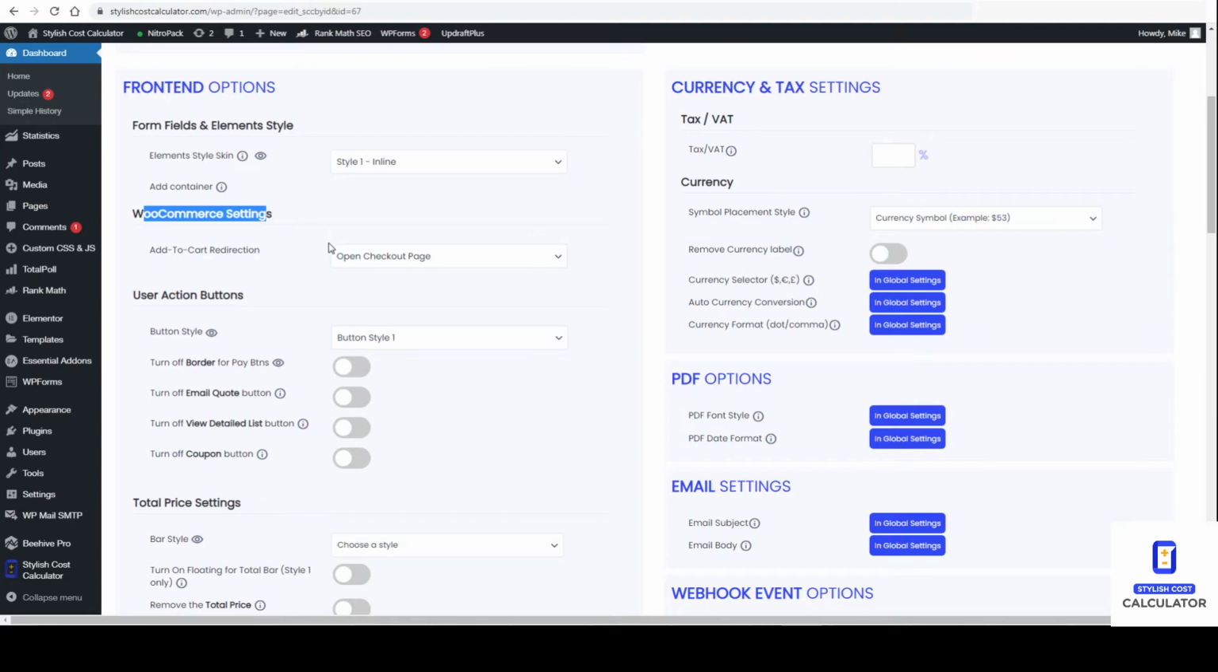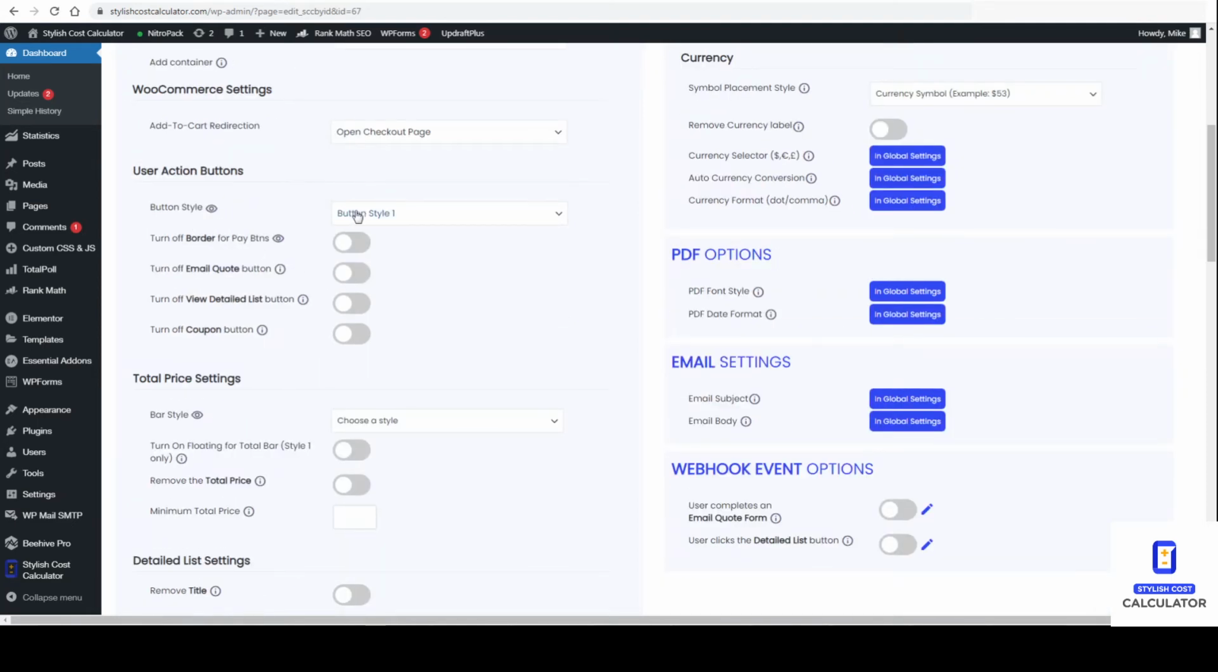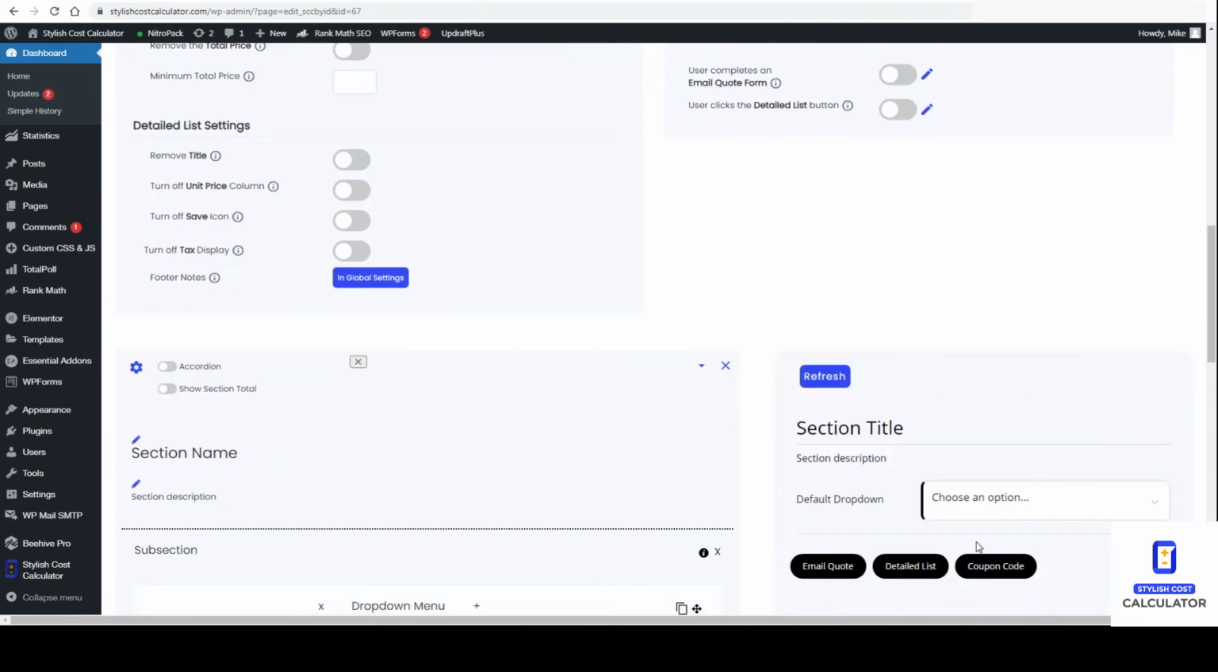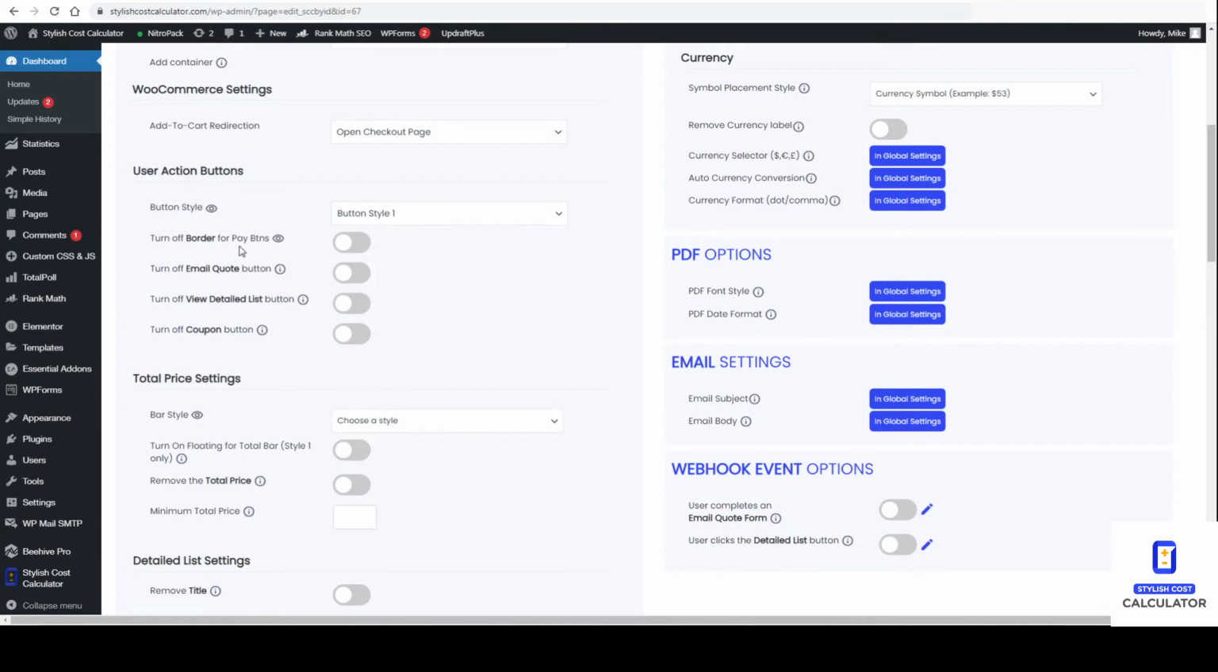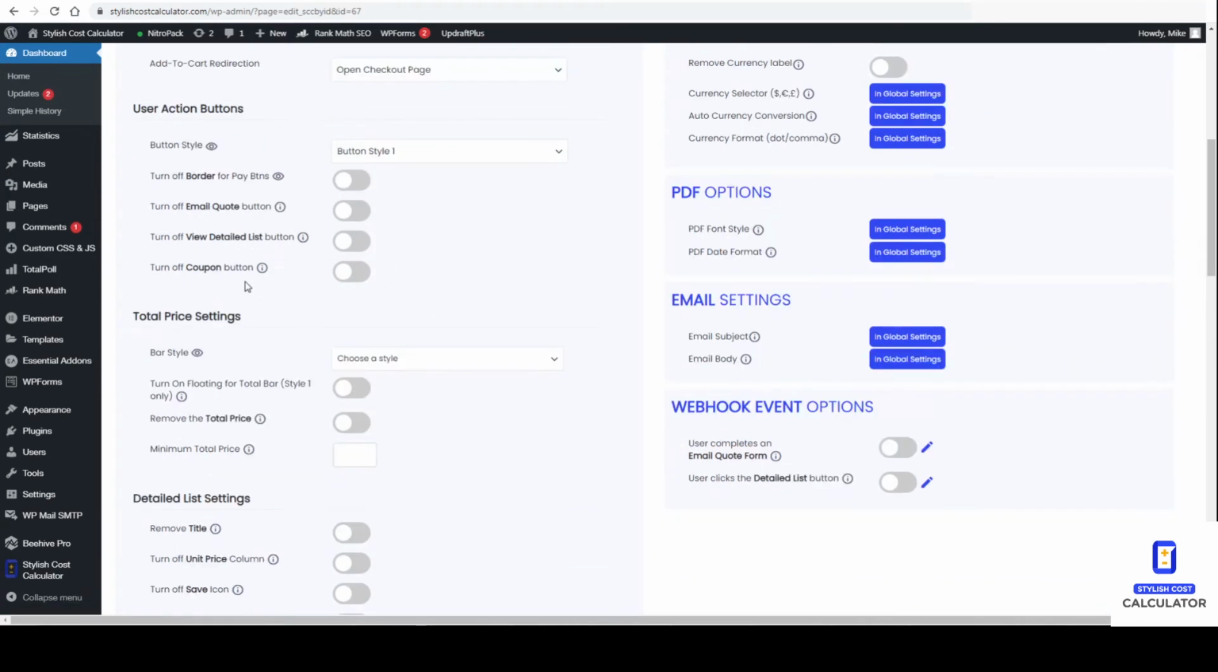If you have WooCommerce, there's some settings here. If you don't have it, then disregard it. Your user action buttons, those are down here: the email button, the detailed list button, the coupon button, and then if you have Stripe and PayPal, it'd be those, and if you have WooCommerce, there'd be an add to cart button. So you got some settings here that relate to that.